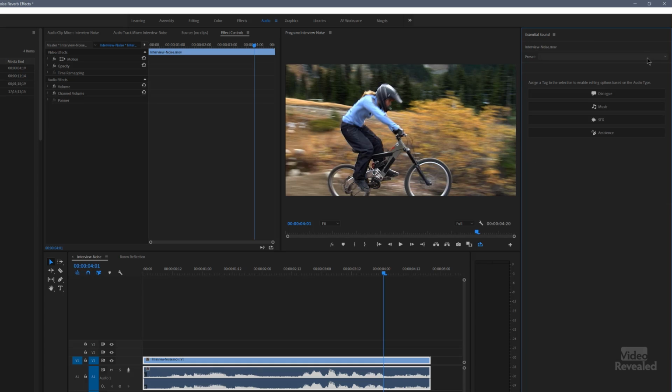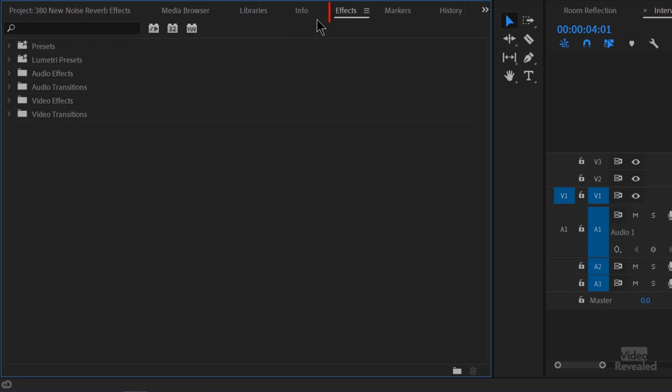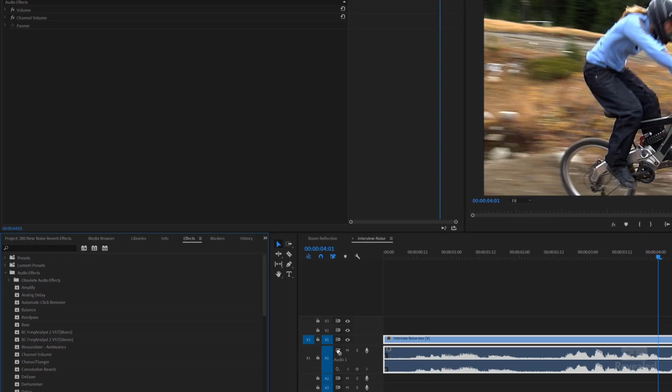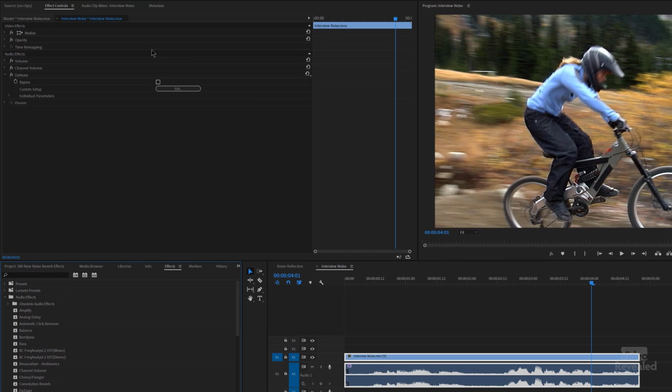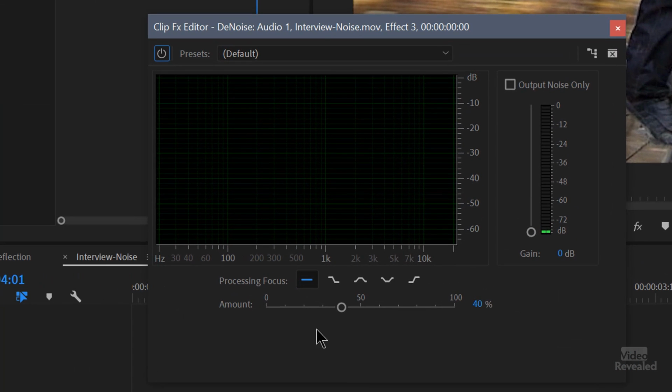I want to show you another way of applying that, and I'll go back to my editing mode. And if we go to the effects, open up audio effects, and you'll see denoise, and you can drag that on. In the effects control panel, to select the controls, click the edit. And you'll see just a few controls.